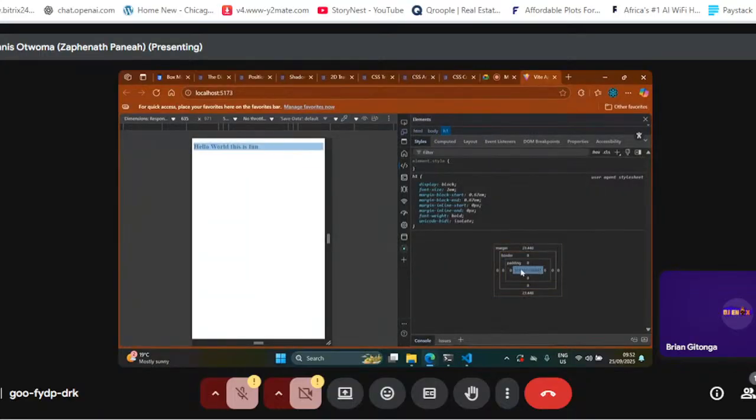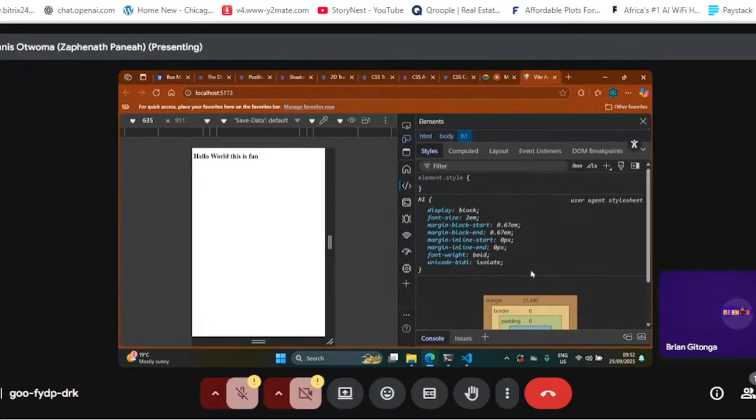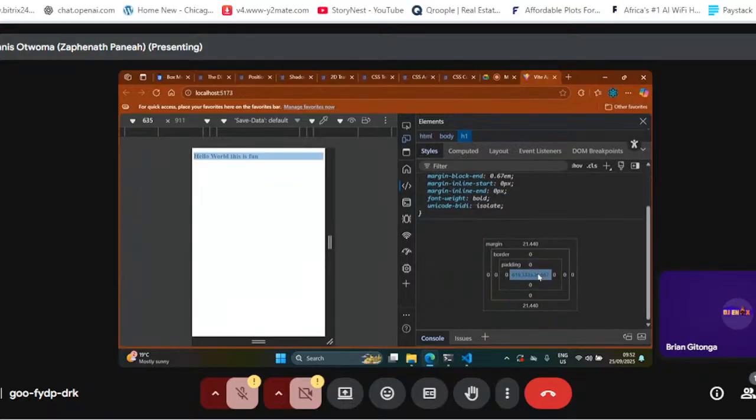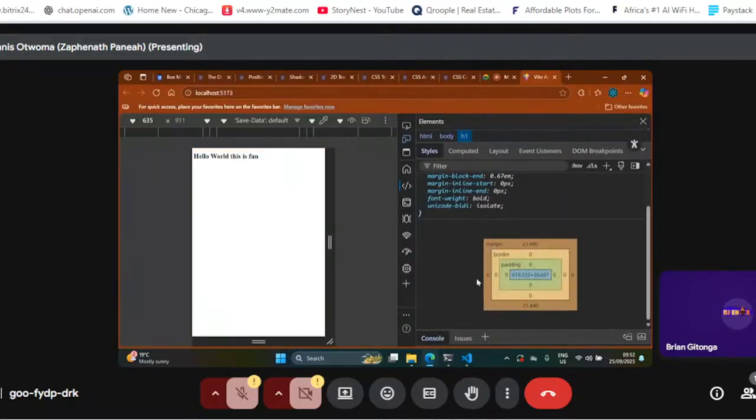We have the content, whatever you're seeing currently in the blue here. Can I zoom this in? Yeah, exactly. So we have the content, that is what you're currently seeing here in the blue. And then after the content, we have the padding, the area between the content and the border. And after the padding, we have the border, which is the line surrounding that particular element, and then we have the margin, which is the space around that particular element.